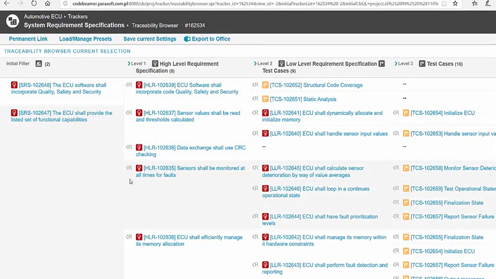So we can also very easily here see that this particular data exchange shall use CRC checking has not been further decomposed. There's no test case for it, so we have a gap, and we need to go ahead and fix that. And again, if I change this requirement, you can see all the things that it will affect and how it trickles down. So very important.